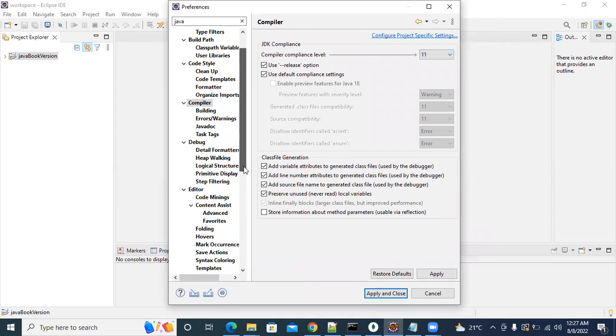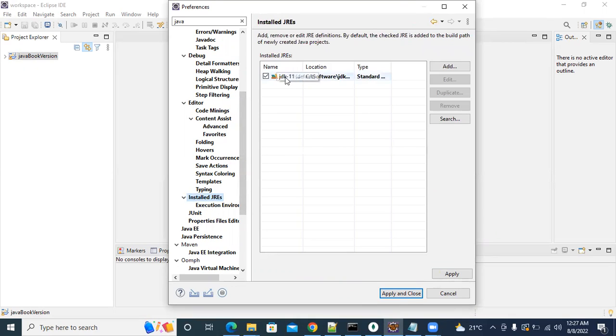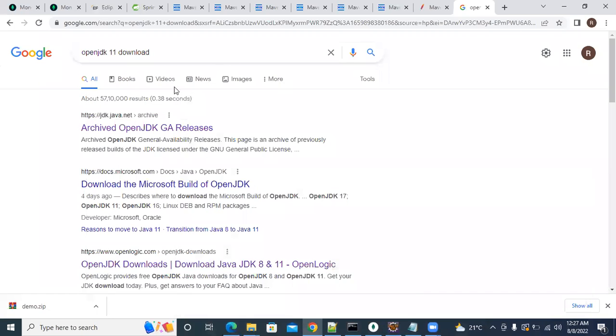And then you have to choose your installed JRE. So here I'm giving the path of JDK 11. If it doesn't show up, you can add a new one, remove this one, and set up all these things. Once all this is done, let's go through the code.